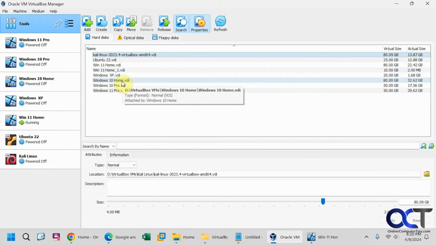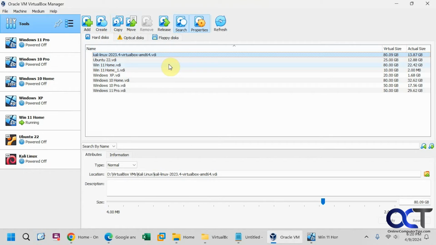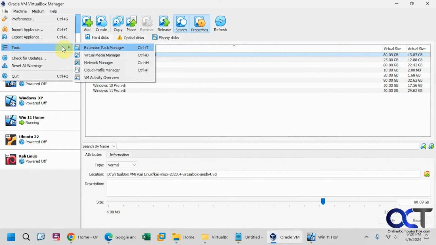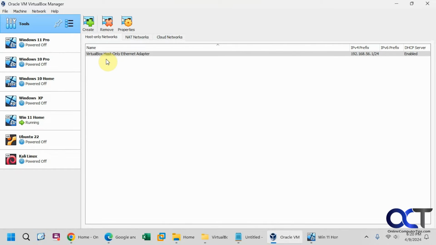So you could add an existing virtual hard drive to a VM if you have one from another computer. You could detach it and then add it to another one and get to the files via the operating system in the guest OS. You could create a new hard drive, which would be a virtual disk file from here. You could also do it from the virtual machine itself. Copy and move virtual disks, release them from virtual machines, and so on.